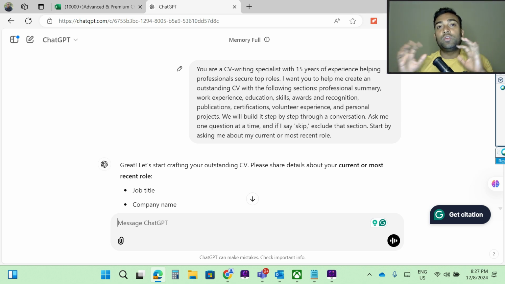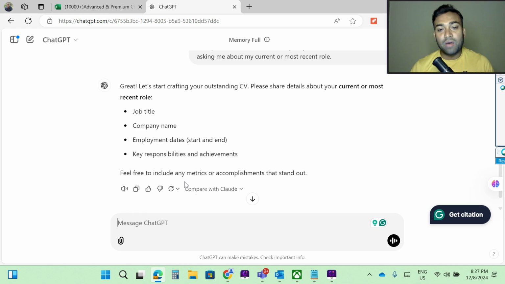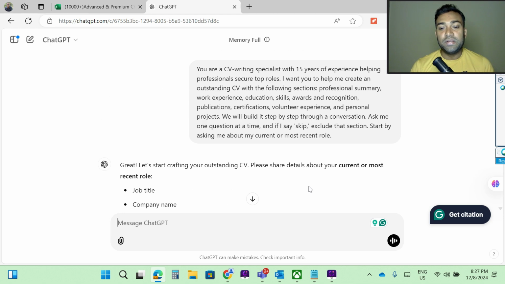You can modify the prompt based on your requirement, based on your expectation. Suppose here I have written a few sections like professional summary, work experience, education, skills. You can reduce something, add something. You can modify it anyway. So here it is. Great. Let's start crafting your outstanding CV. Please share details about your current and most recent role.